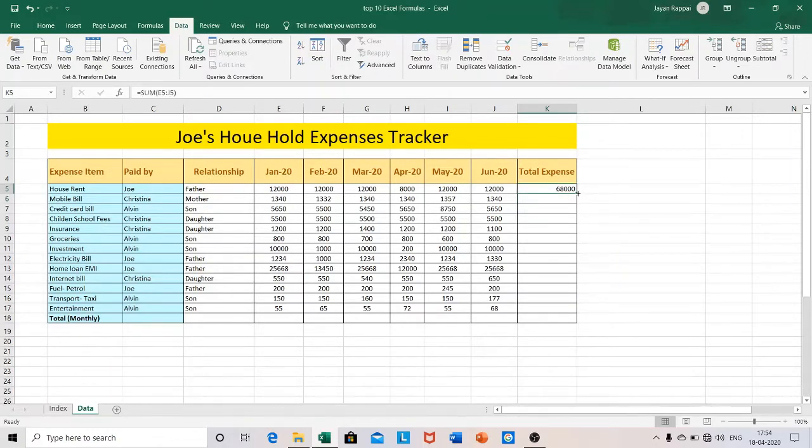Just drill down from top to bottom. Now you are getting the total expense for each category for 6 months. The reason is that when I put the formula here and drill down, the formula carries forward to the next cells.